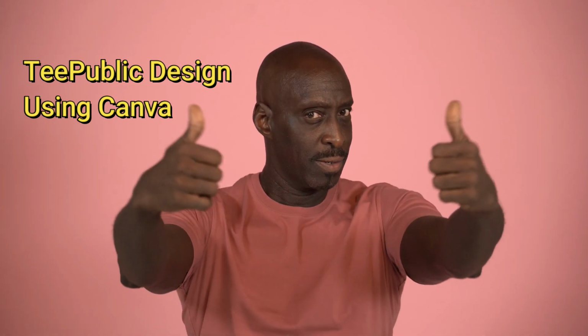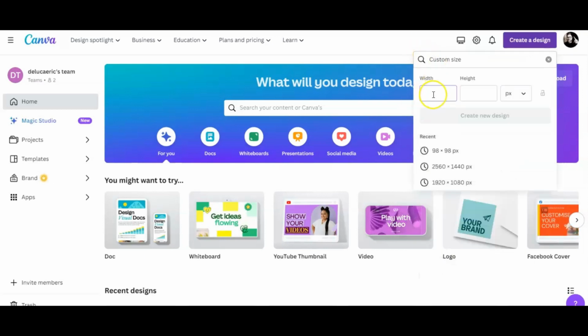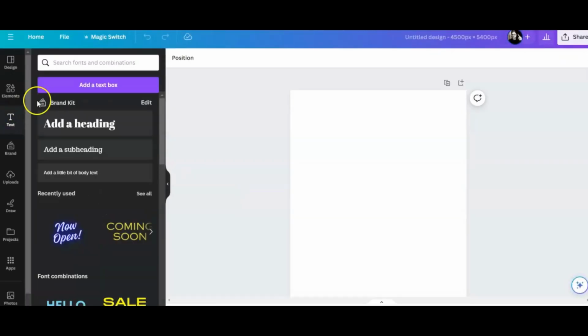In this video, we'll show you how easy it is to create designs with Canva and then upload them to TeePublic. The first thing you need to do is click Create a New Design, then put in 4500 by 5400 pixels. In this example, we'll use the text and then adjust it accordingly.